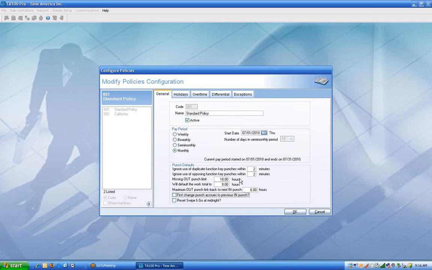The question here that I always try to have clients remember, if you have employees that work across midnight, then typically you do not want to reset swipe and go at midnight. Because all of those employees that came in at 10 p.m. and they clocked in at 10 p.m., but then if you go and reset swipe and go at midnight, that means when those employees clock out at 7 a.m., the system will see it as a clock in because you've reset swipe and go at midnight to start all over.